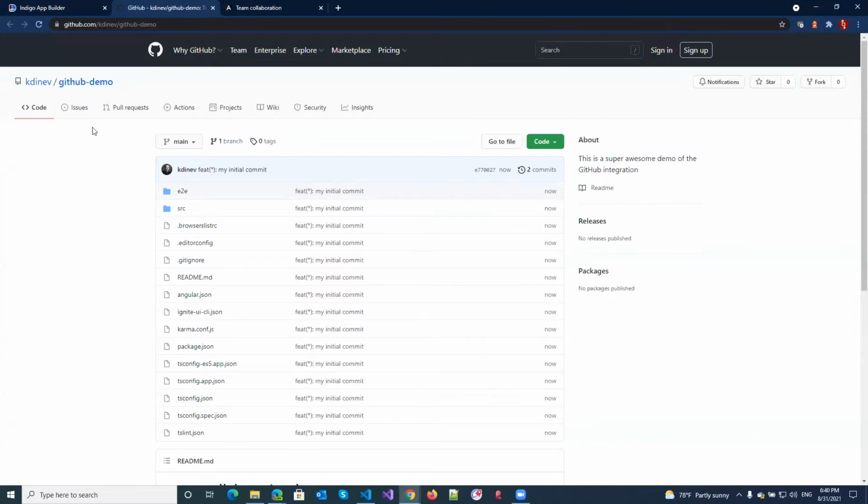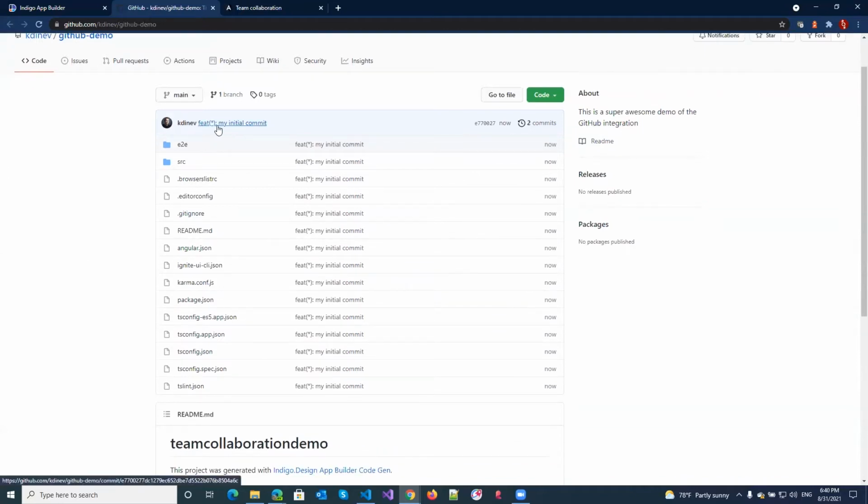And so you see underneath my repositories, that's another feature that I probably should mention. We allow you to even choose from organizations that you belong to, and that you have the capability of creating repositories inside. You can create a repository inside an organization directly through the Indigo.Design App Builder. And I have this repository with my initial commit already synced.